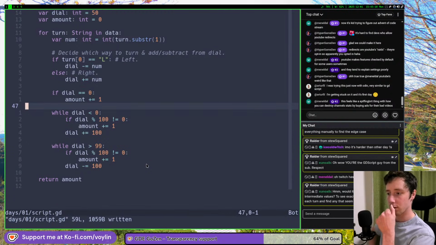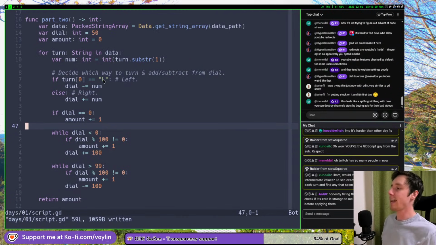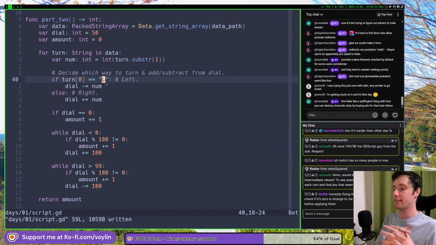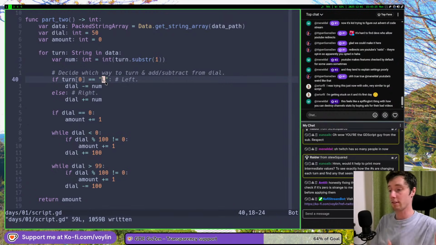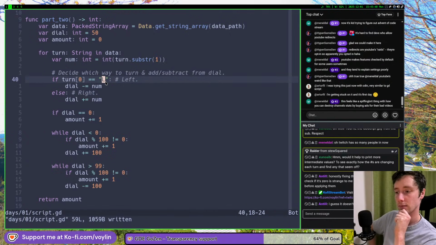Will it help to print more intermediate values to see how the numbers are changing each turn and find any that seem off? Right now, I do know the issue is when things go left. When things go left, then it creates some kind of issue. Honestly, fixing the overflow spins after you check if it's 0 is strange to me. I moduloed the instructions before applying them.